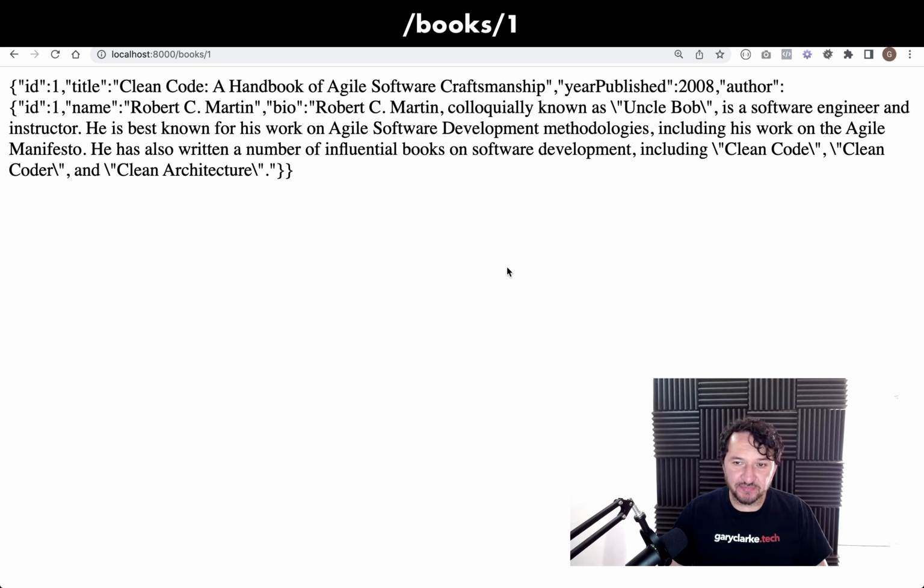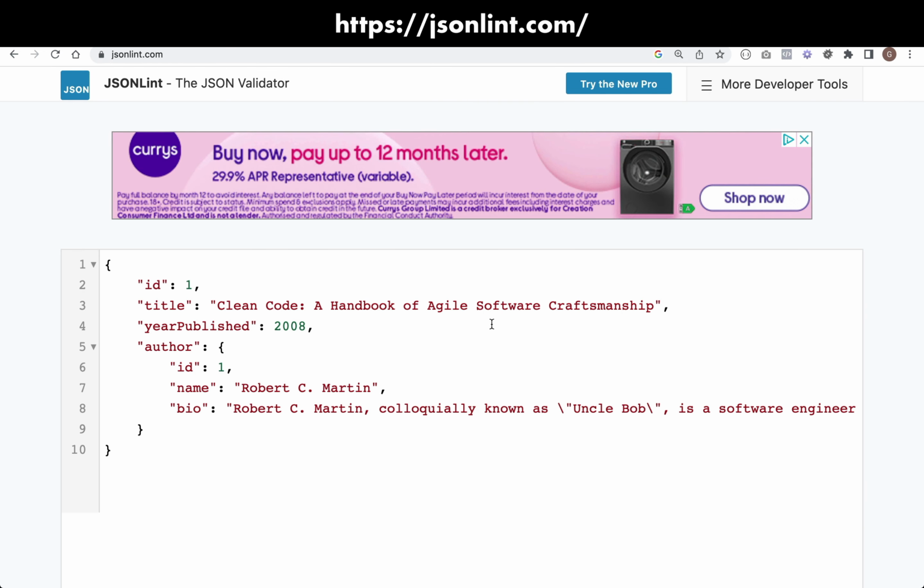It's going to be a very simple API, and so as you can see here, I'm hitting a books endpoint. I have a book ID, and I'm just going to get back some information regarding that book. If we look at the JSON in more detail, you'll see that here we have the information for a book, but also we have this nested property here, which is going to be all about the author details.